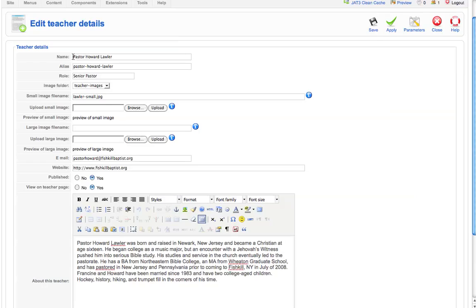So here we've given the teacher a name, and the alias has been automatically created by Joomla. And we've also established the teacher's role. For instance, in this church, this teacher is the senior pastor, so we've indicated that here. And we've also uploaded a small thumbnail image of the pastor so that in a teacher list, if we wanted them to be able to see the pastor's image, they would then see this particular image. And if you wanted to upload the image file here, you could do that by clicking Browse.